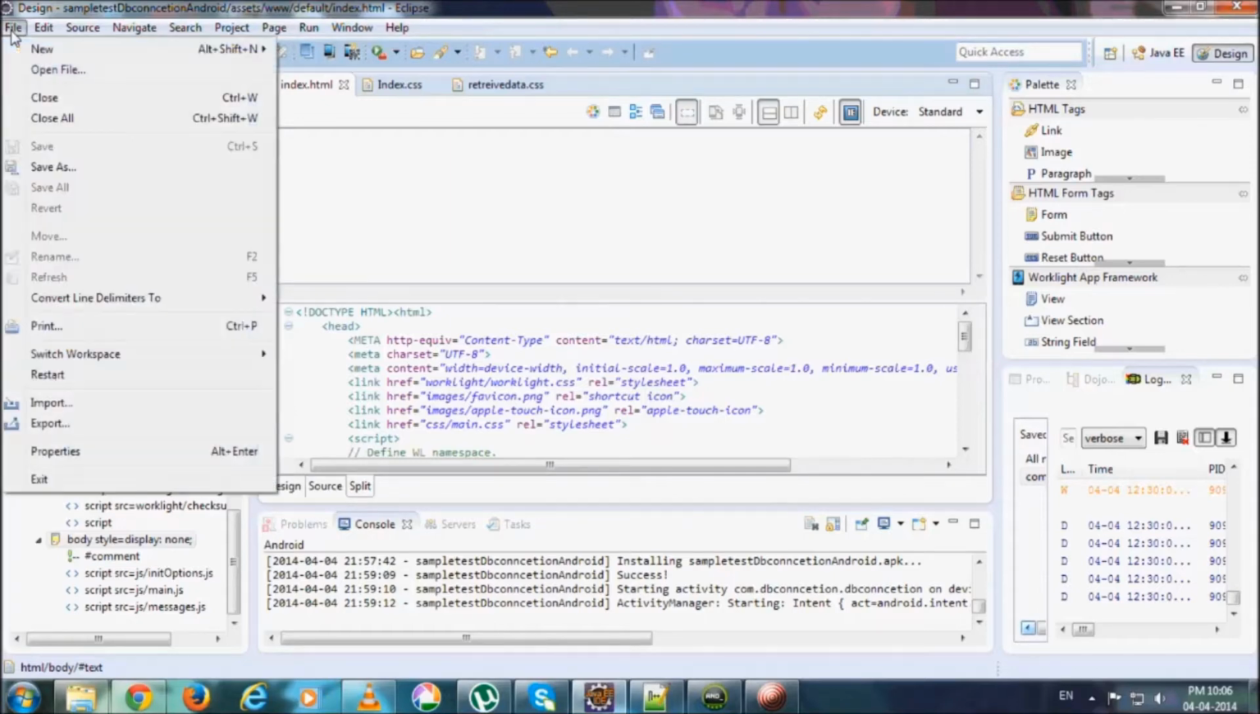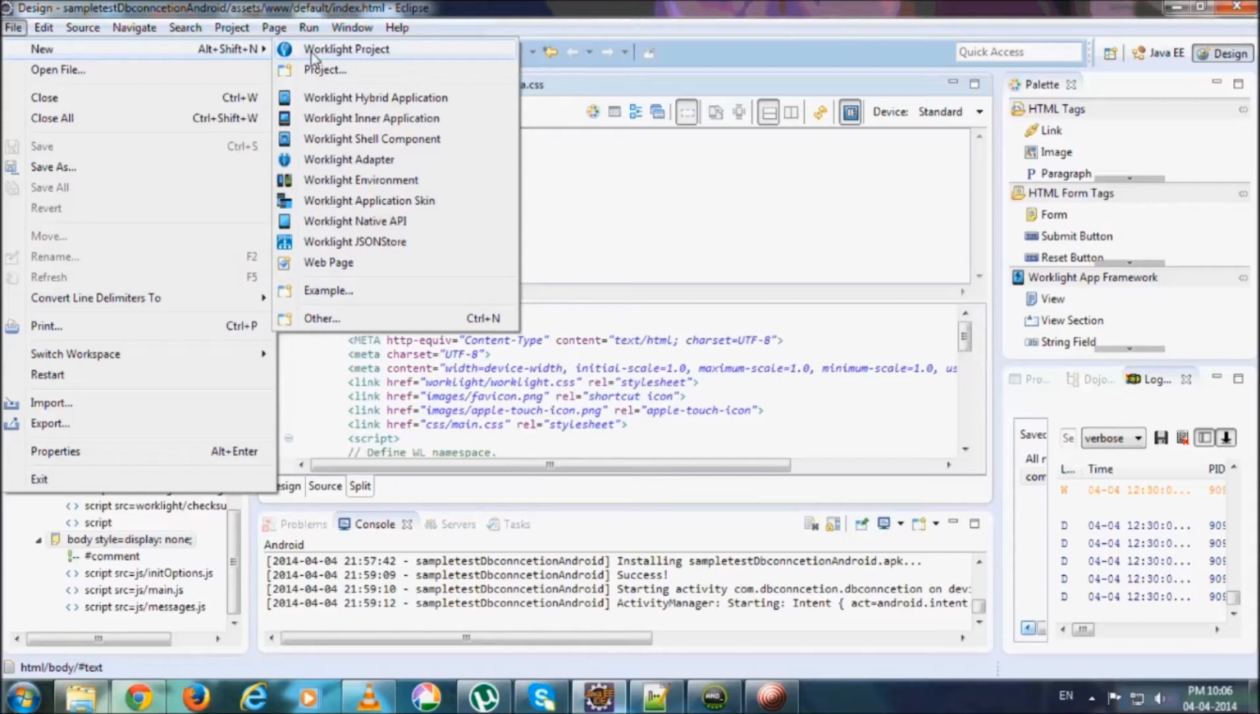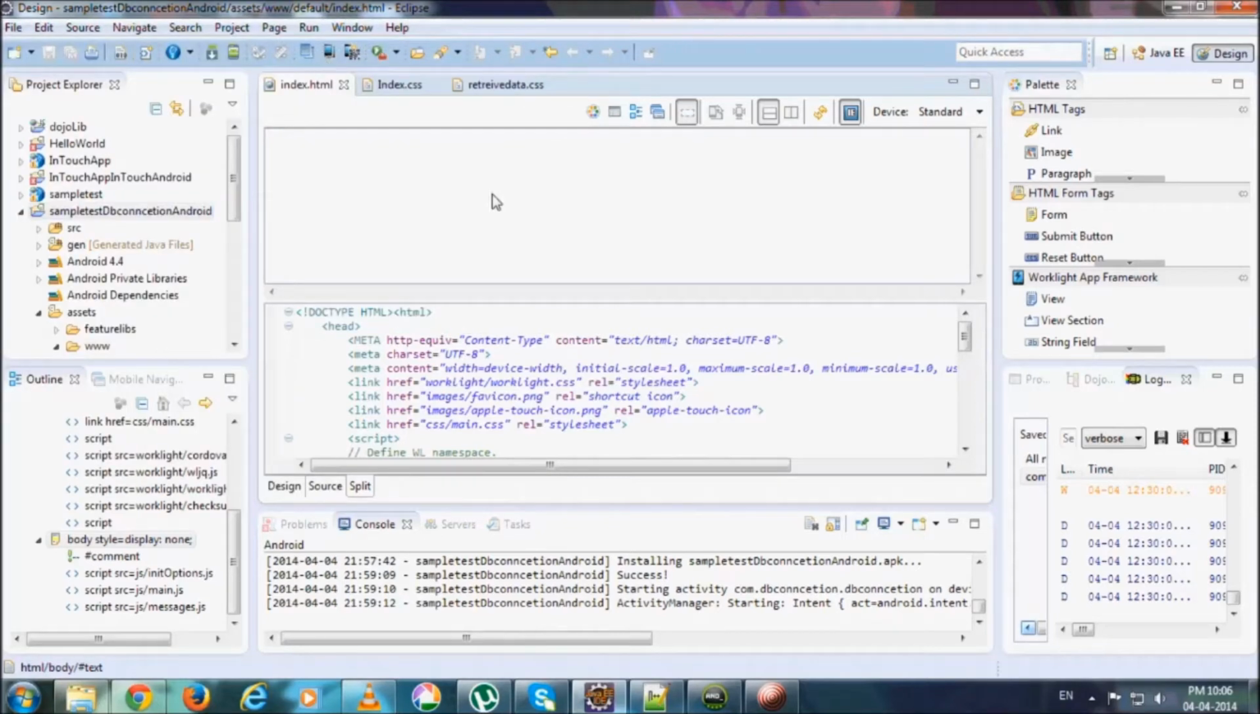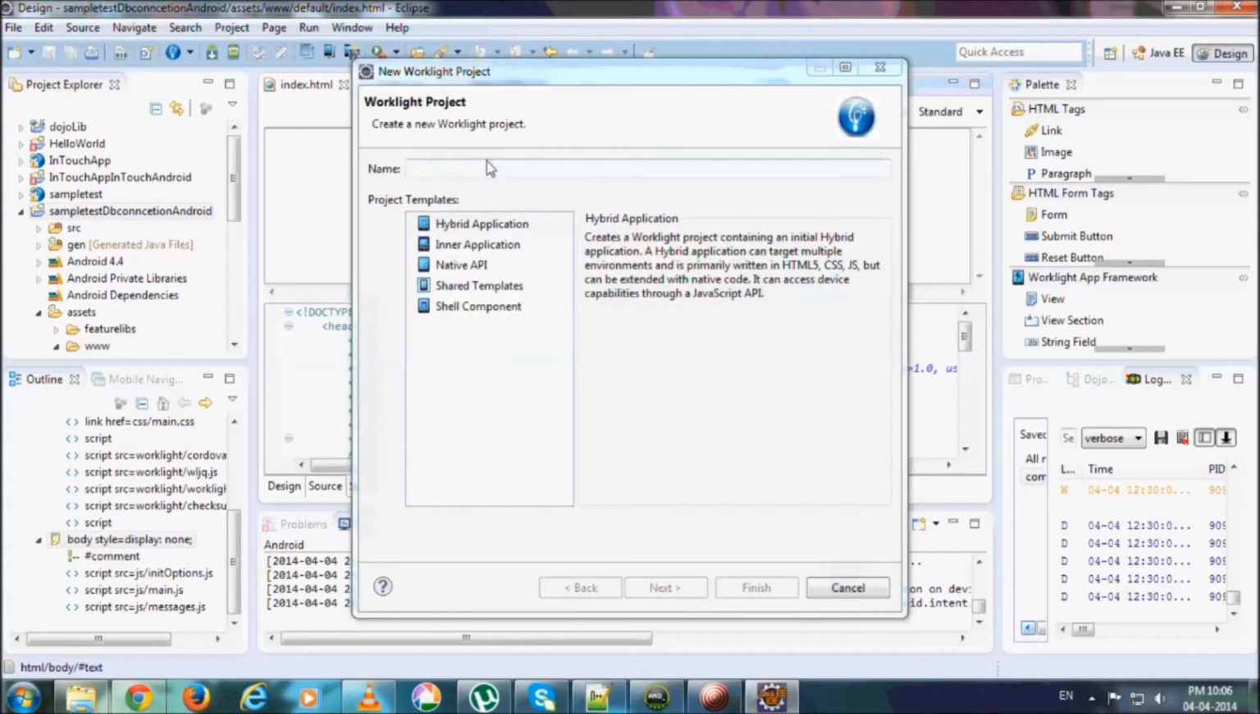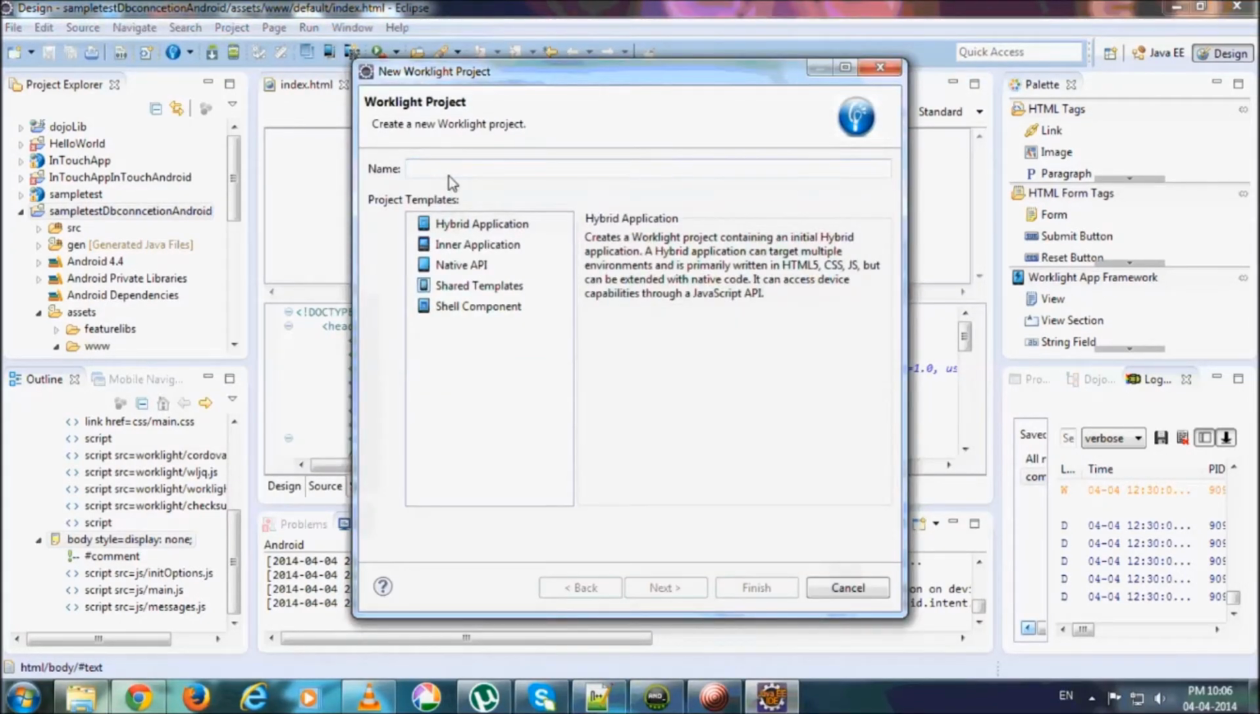We click on File, New, Worklight Project. And here we give the name of the project. We select the hybrid application, which means it can work on any platform, and we click on Finish.